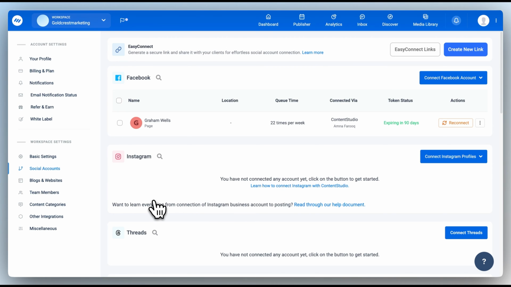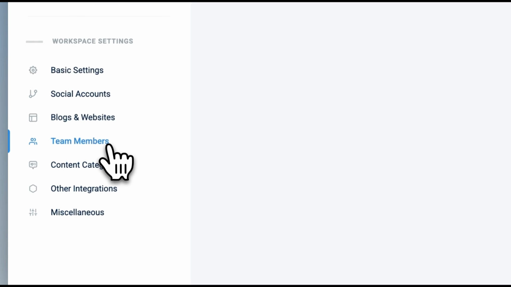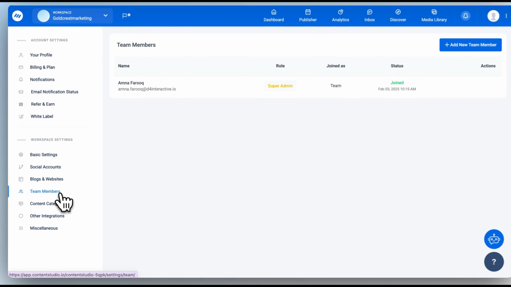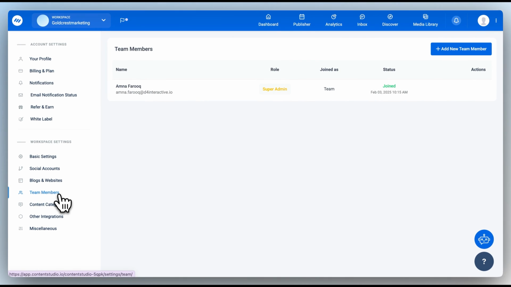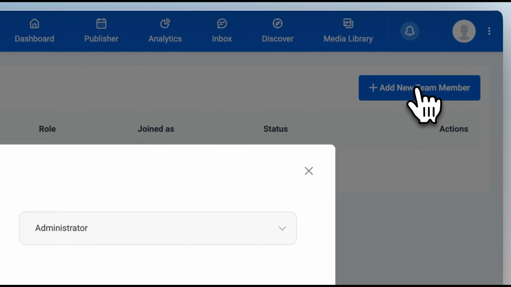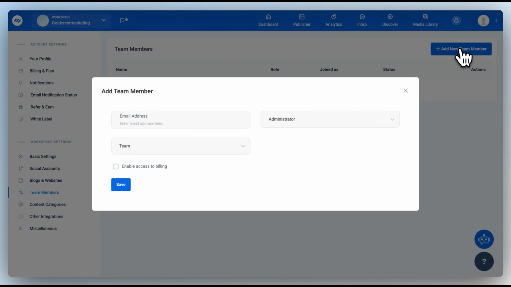Next up, you have made a workspace for a specific purpose, your specific brand. So you need to be able to work with your team. So Content Studio is a team platform, so you can work together. Now, even though it is a team, you are the super admin, so you have permissions that you can take or give to your team members. So let's add a team member right here. Now you just have to add their email address.